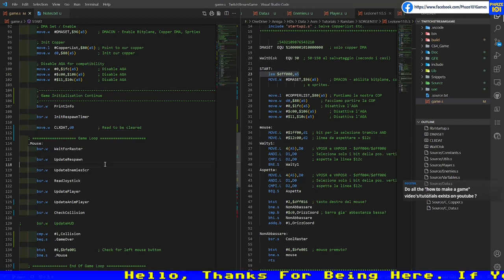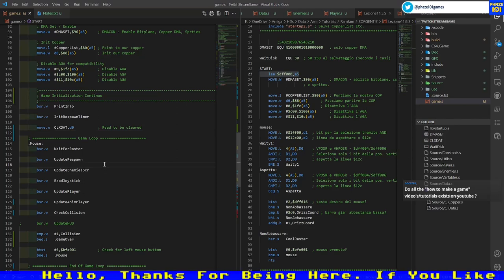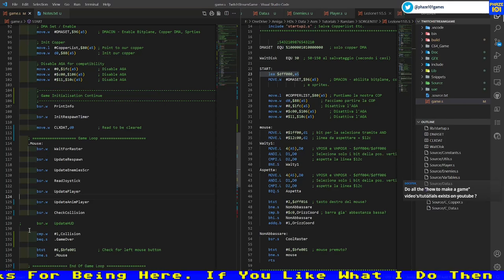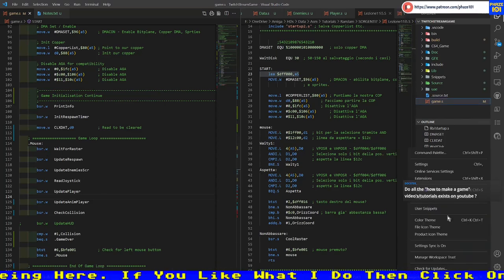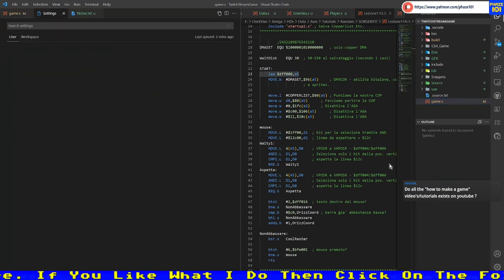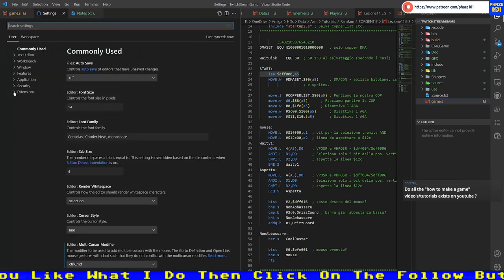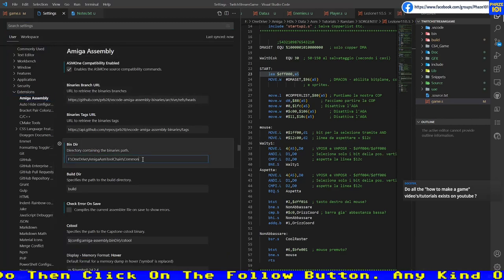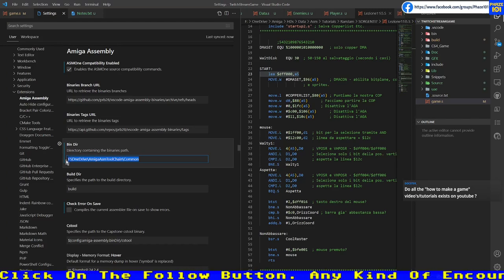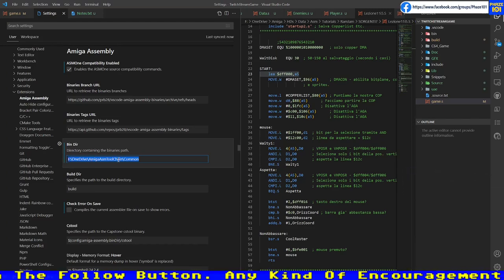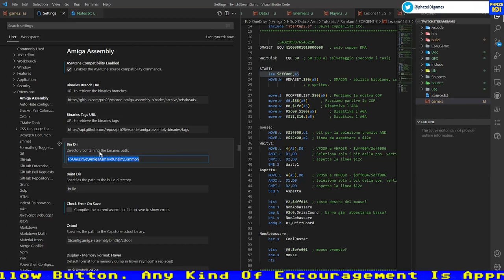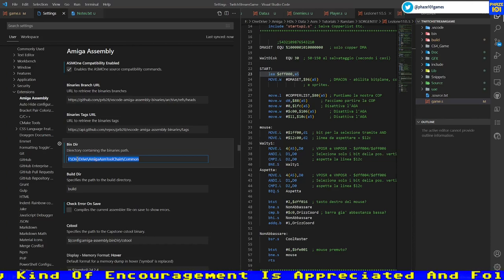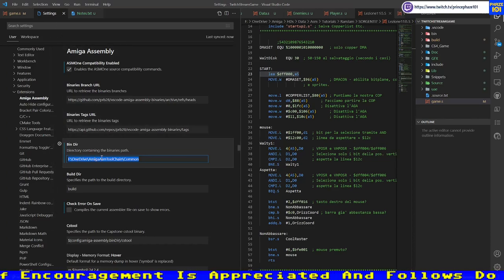I'm going to run it, and you're going to see that it is fine now. I hope that it is fine. I went into settings for the extension. Go to extensions, the Amiga assembly extension, and I am using a copy of the extension directory, but one that uses Kickstart 1.3 instead of the default one, which is AROS. There's no other changes, so you can do the same thing if you want.